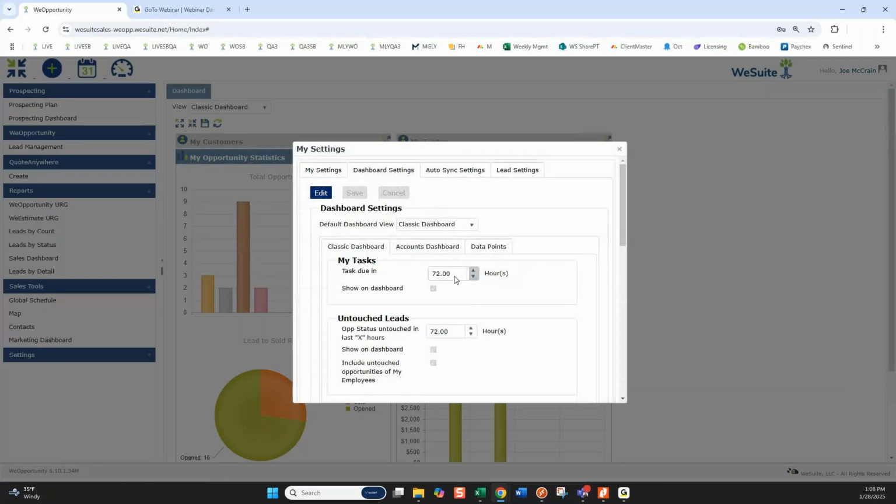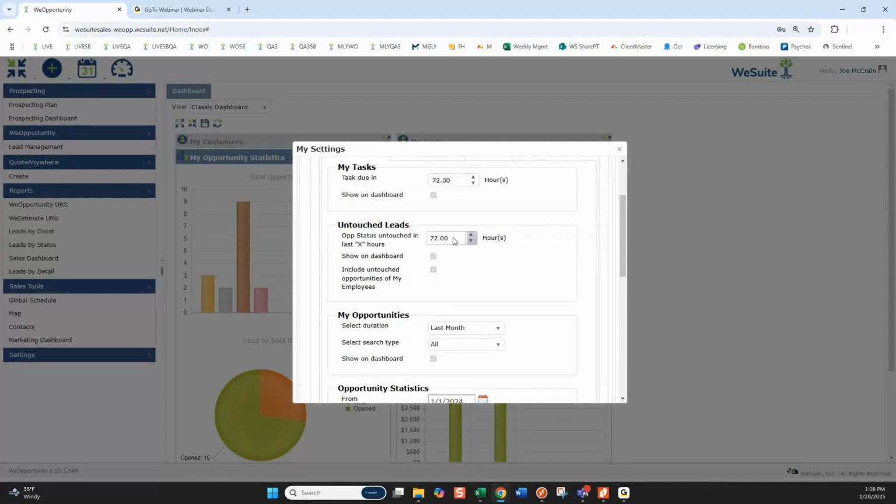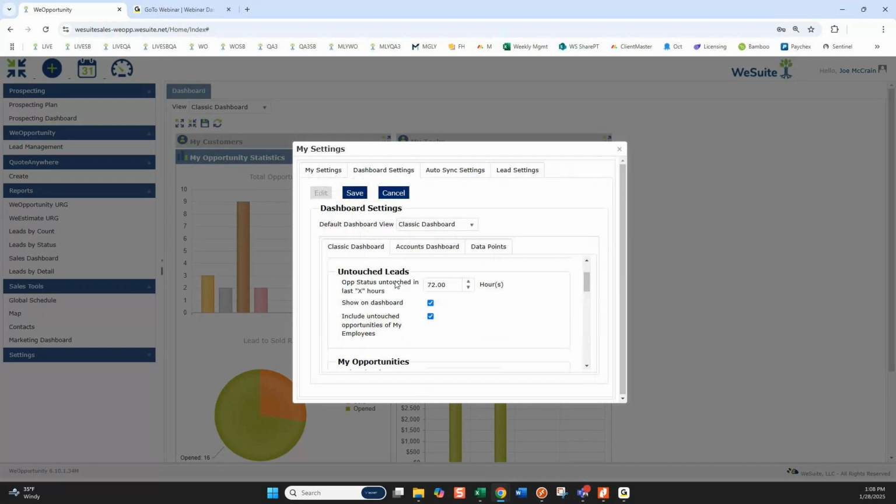So for my tasks, I want to see tasks upcoming in the next 72 hours. Maybe I want my untouched leads. I'm going to hit edit and change that to 168 hours, which is leads I haven't touched in 1 week. So it is set in hours, so just calculate that by the number of days in which you want to consider something untouched. If I have a lead I have not touched, meaning the update date is not being updated, right? I've not added notes, I've not changed status, I've not done anything to that lead. It's considered untouched and it will land in that bucket after 168 hours.